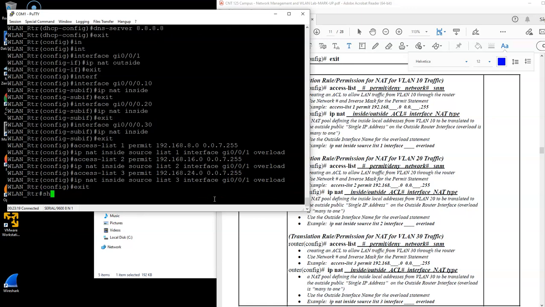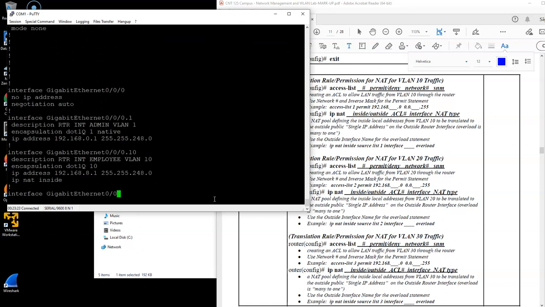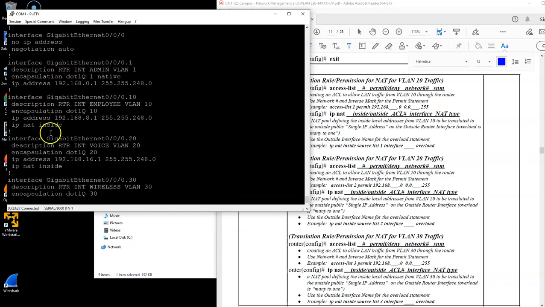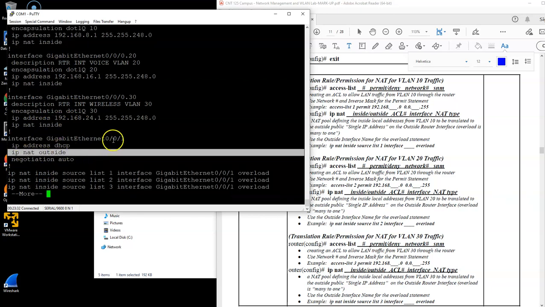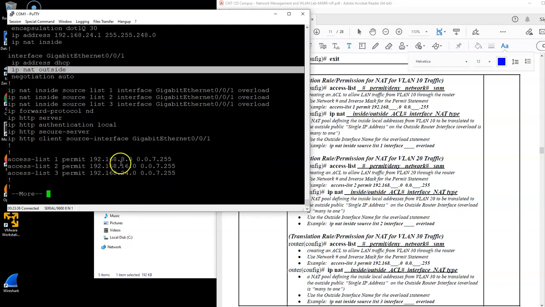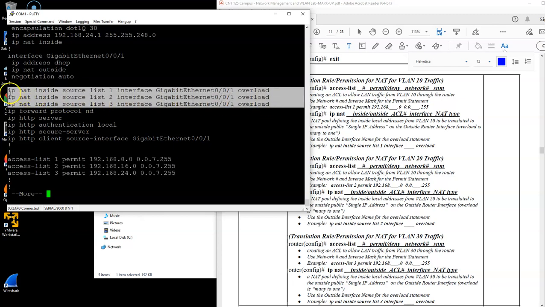So if I look at these, what I should see down there, under my interfaces, I should see IP NAT inside, IP NAT inside, IP NAT inside, IP NAT outside under the gigabit 0/0. Here is the permits. This is where we define the networks. And then here's where we actually told it to do NAT, the type of NAT we need, which is overload, which is port address translation. This is where we actually told it what to do.